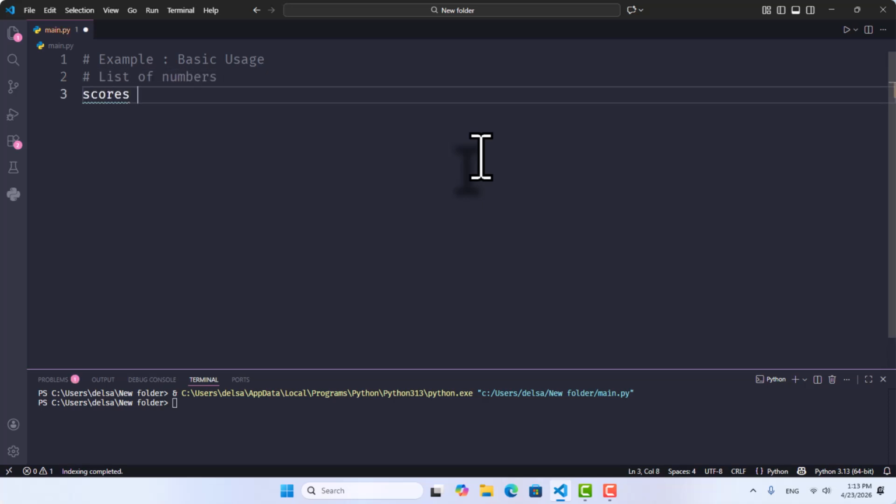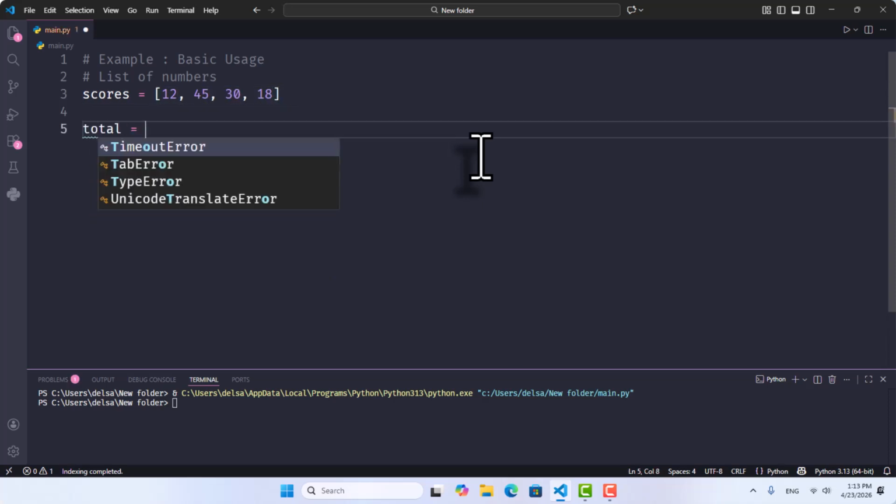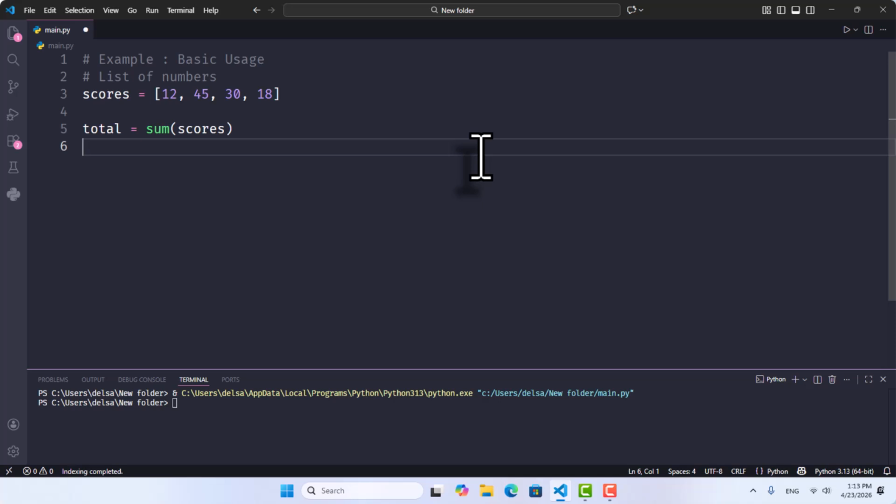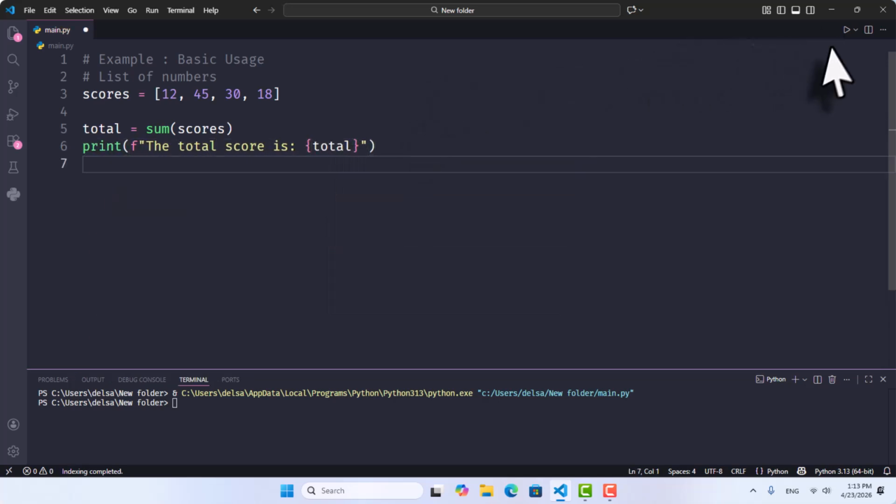I define a variable and assign it some scores. Let's print it. Let's run it and print 105. Sum takes an iterable like a list, tuple, or set and returns their total. Here it adds all the numbers and returns 105.